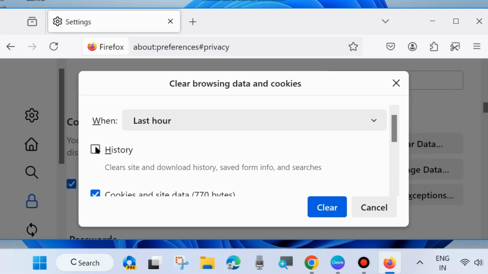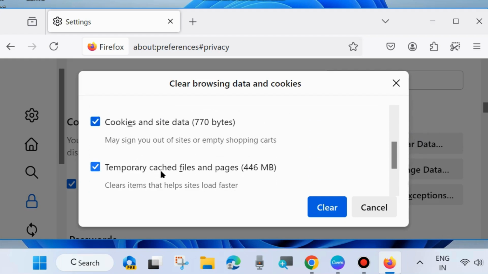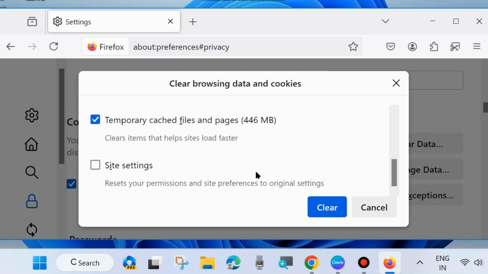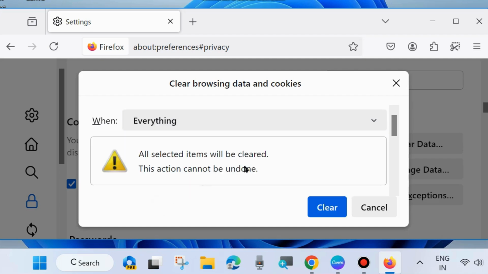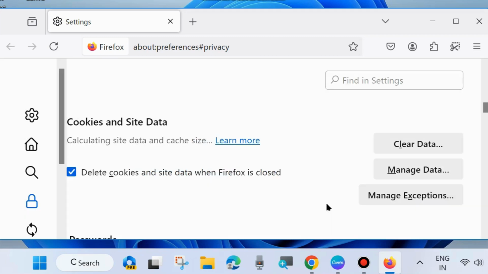Make the check against all the options: history, cookies and site data, and others, and choose a time frame, everything. Finally click on clear. All selected items will be cleared. This action cannot be undone. So choose clear to clear browsing history, caches and cookies from your Firefox browser, and it will definitely help you to resolve your issue.